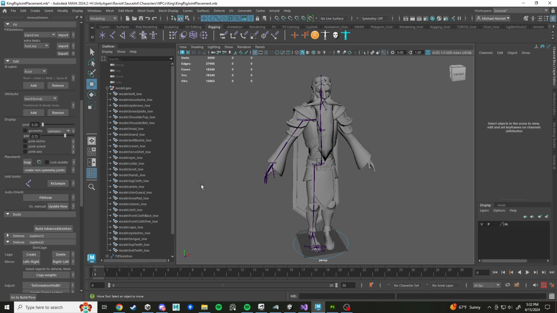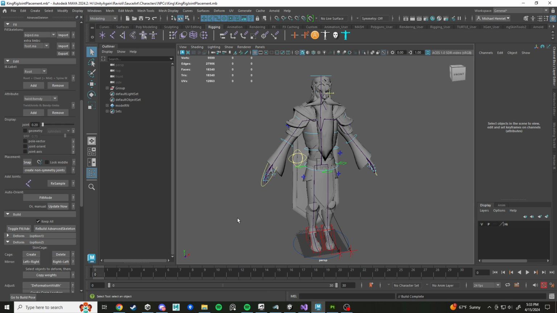So once you have that joint placement file ready, you can do build advanced skeleton. Click that and then don't touch your computer. Just let it do its thing. Look, it's mirroring over the joints. Oh, it's adding a bunch of controls on our character. Oh, very nice.